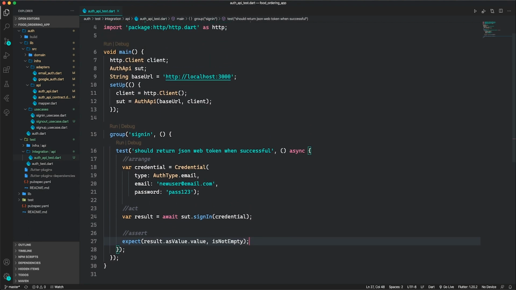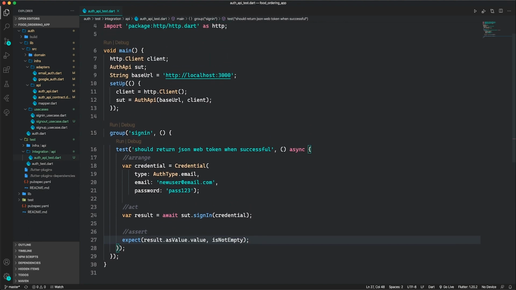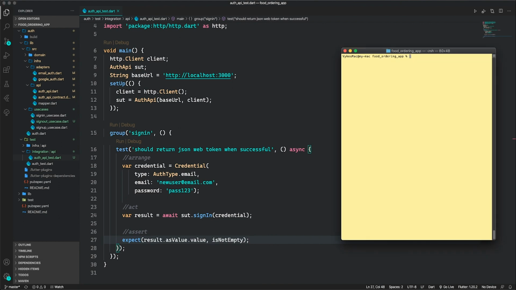So how do I get this working? First, I will have to start my server. So to start my server, I go into the terminal and I'll go into my backend. Then I am going to run my server, which is npm run dev.